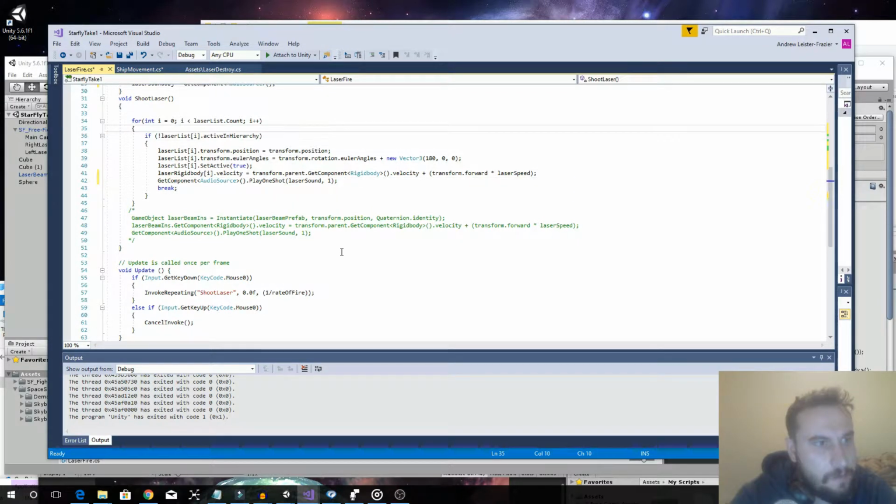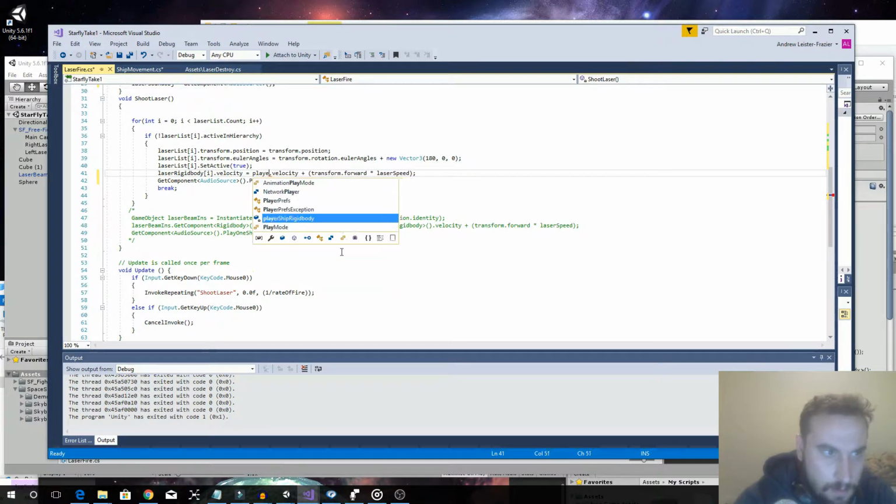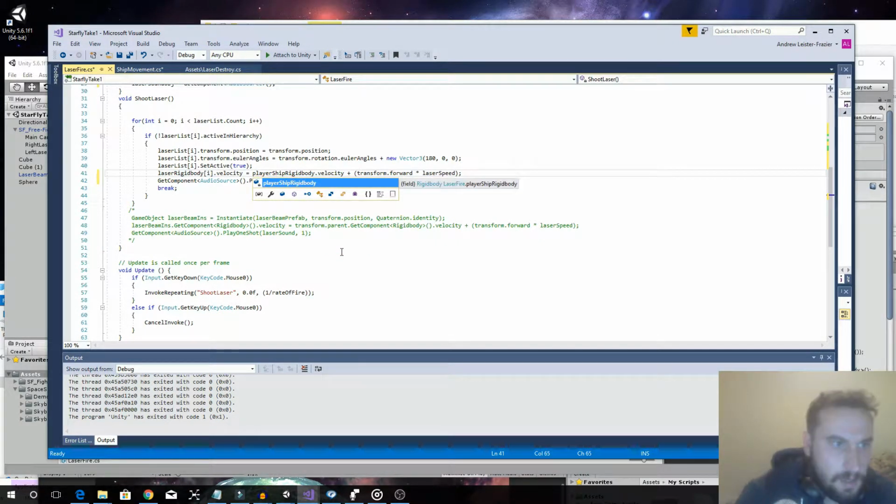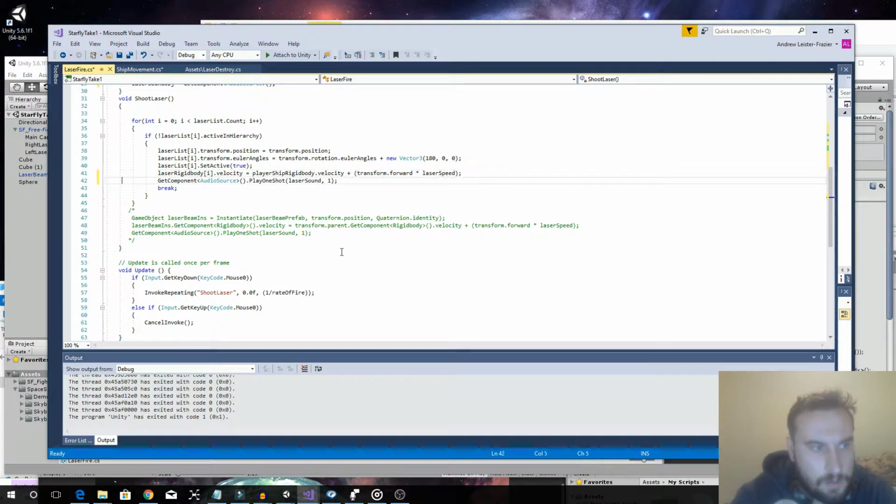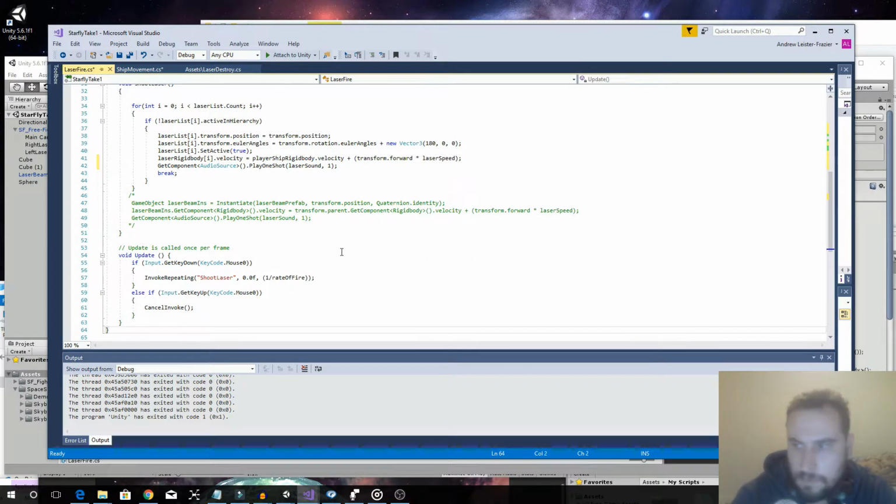Okay, so we do rigid body, and we've got to just replace. So I am in the for loop, the if statement, not laser list, inactive in hierarchy, and transparent. The transform.parent.getComponent rigid body velocity. Well, we just switch out player ship rigid body. And so this should work.